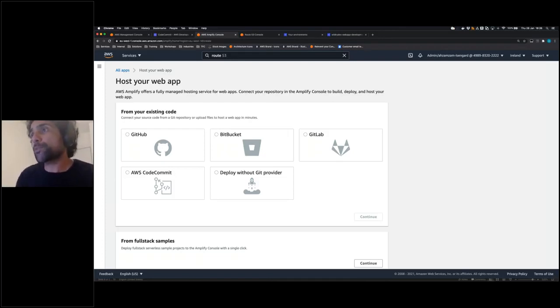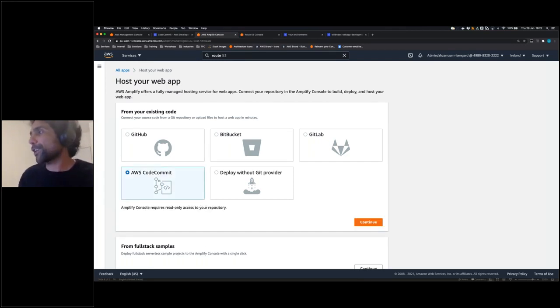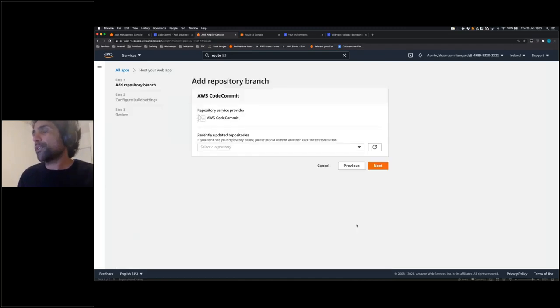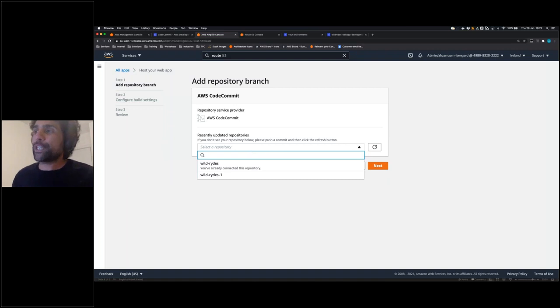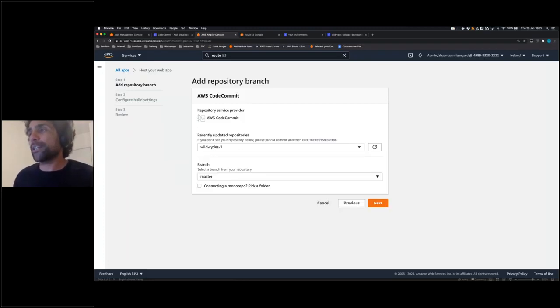So with this option, Amplify supports these repositories and Git-based repositories, and the one that we're interested in is CodeCommit. I hope you can see my screen well and it's not too small, the font. If we click continue, looks good. Yeah. So if we click continue, we'll see two repositories here. So this is the one that we're interested in.